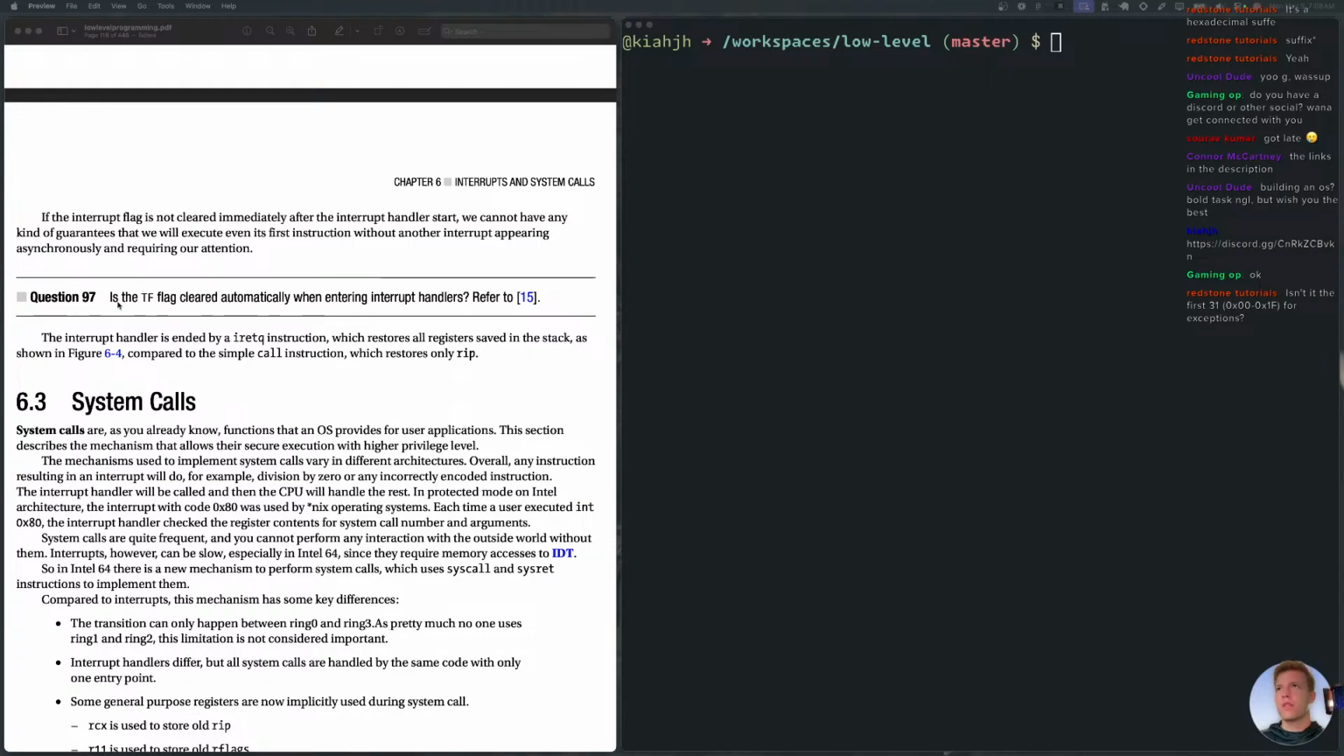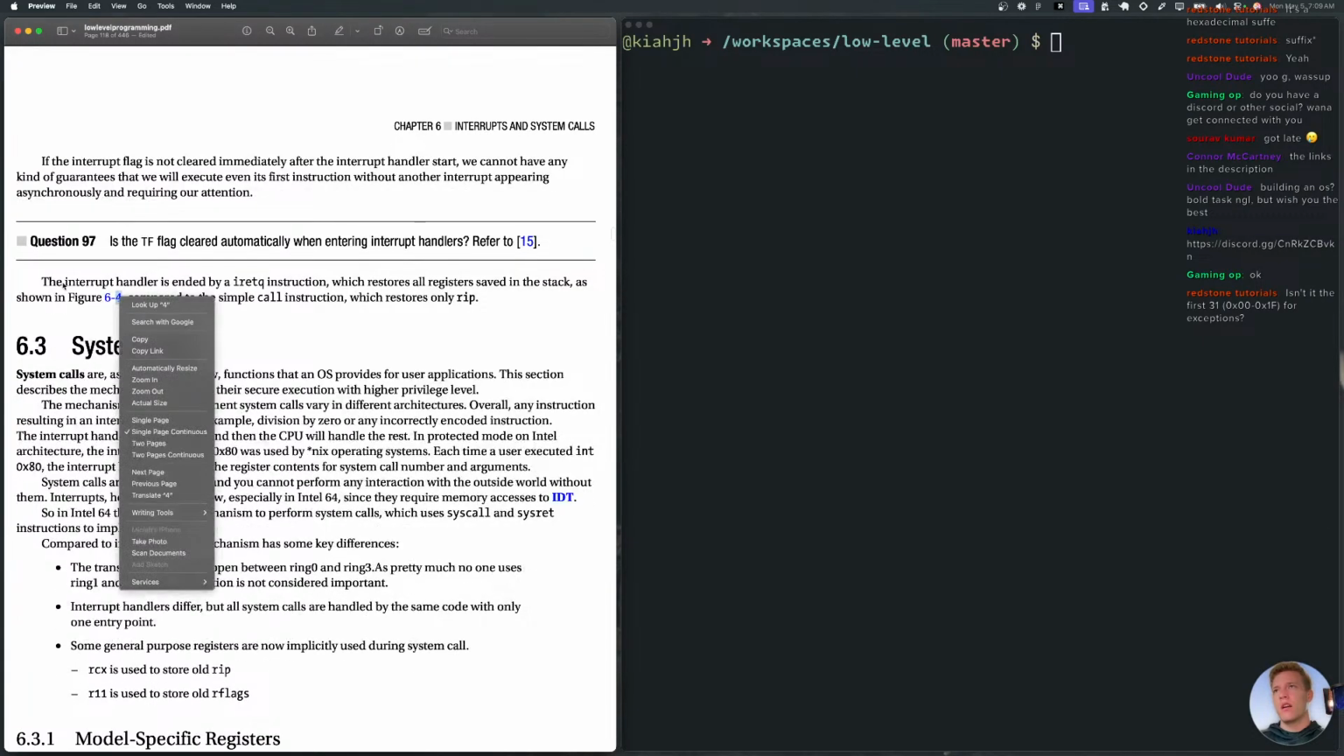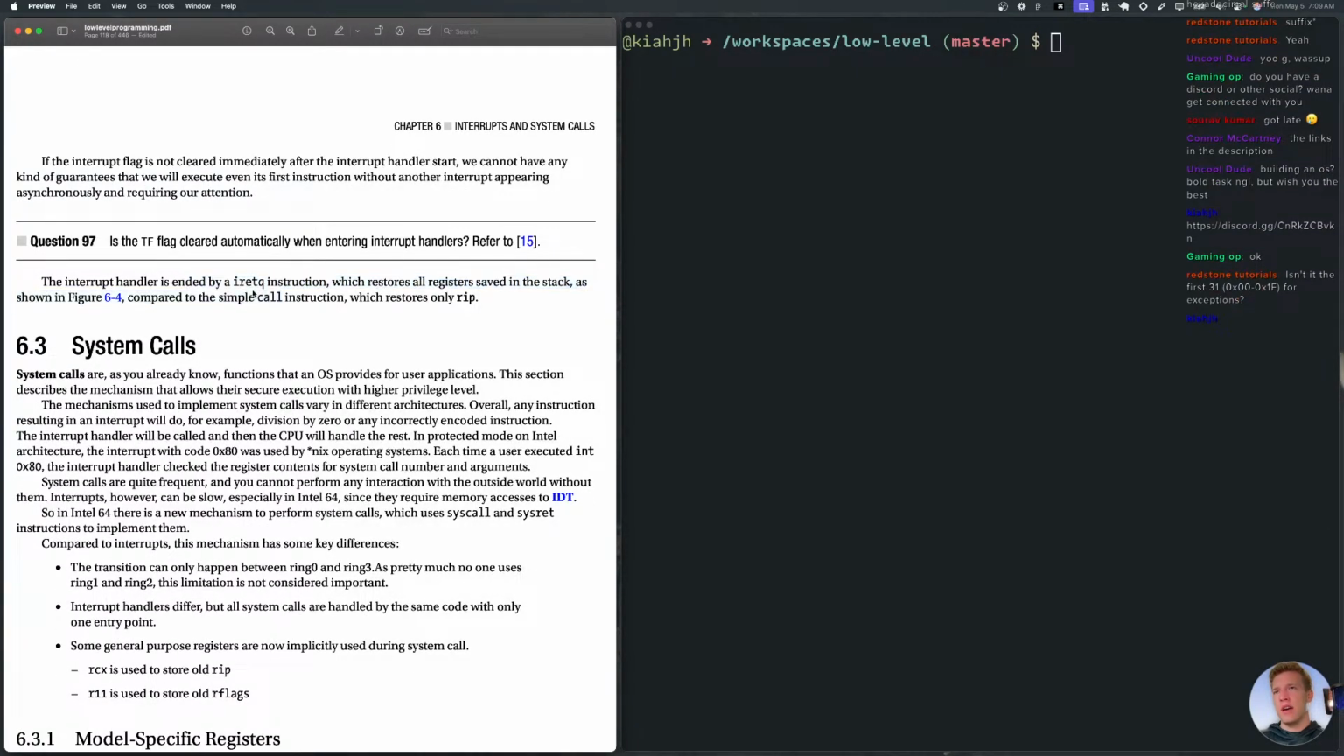There we go. If the interrupt flag is not cleared immediately after the interrupt handler starts, we cannot have any kind of guarantee that we will execute even its first instruction without another interrupt appearing asynchronously and requiring our attention. Alright, the interrupt handler is ended by an IRETQ instruction, which restores all registers saved on the stack, as shown in figure 6.4, compared to the simple call instruction, which restores only RIP.